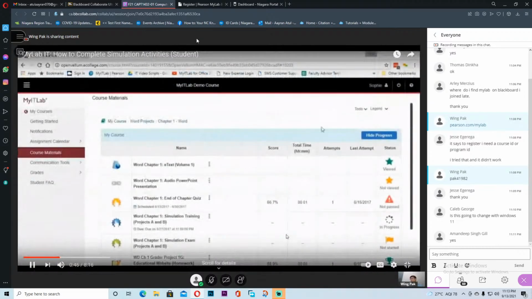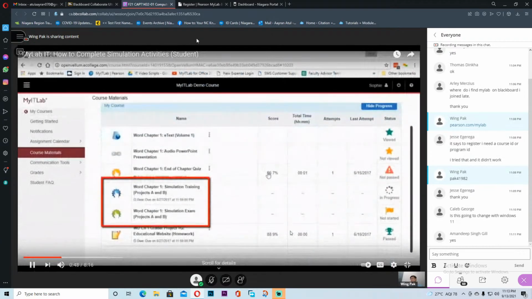There are two types of simulation activities: simulation training and simulation exam. So in terms of your assignment this week, it will be in terms of the simulation training. Your quiz next Wednesday in 1 hour will be a simulation exam.